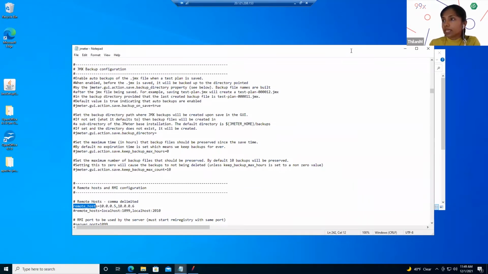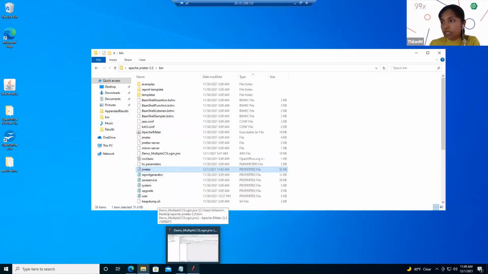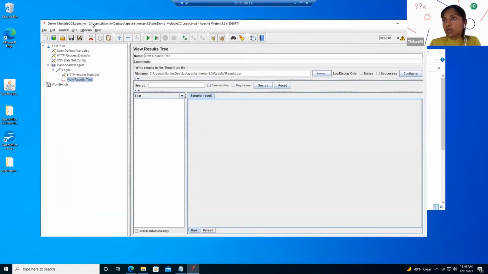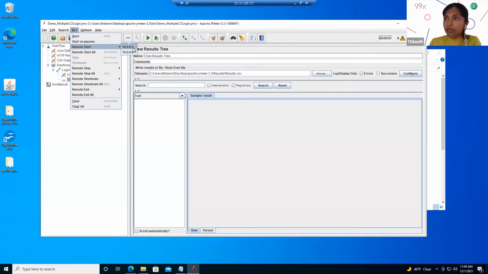Then you have to open the JMeter script in GUI mode. Once you go to the Run tab and hover over Remote Start, you can see all the slave machines that you have configured. I have configured 2 slave machines, so I can see both of them here. There are a few other options available to handle the remote execution, like Remote Start All, Remote Stop All, Remote Shutdown, etc. So we are all ready to start our remote execution.